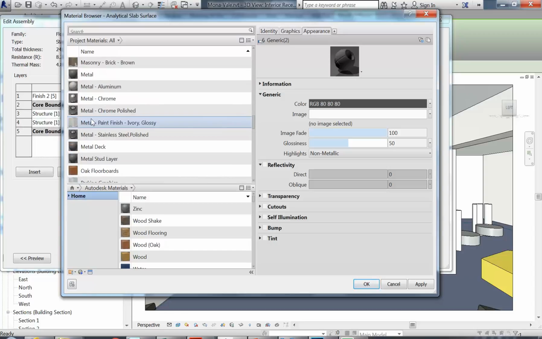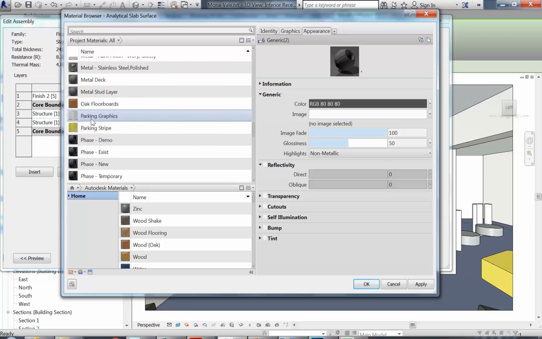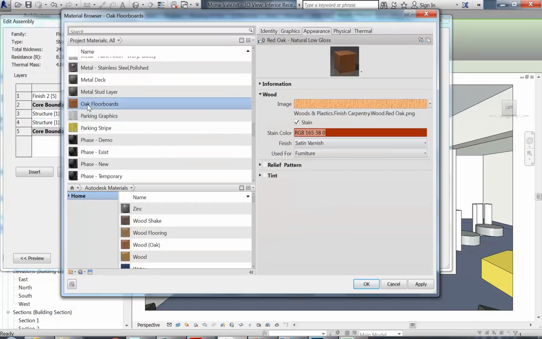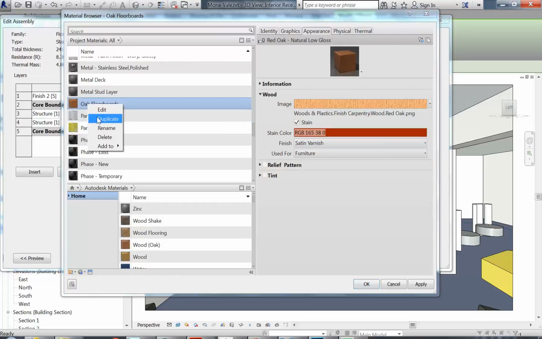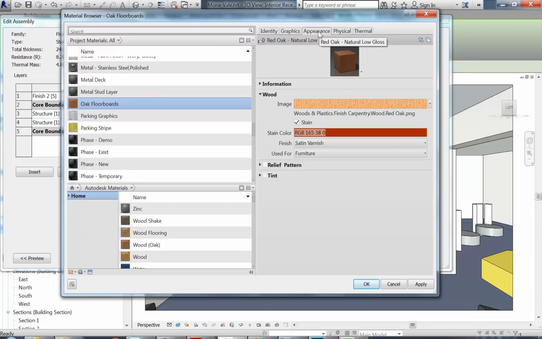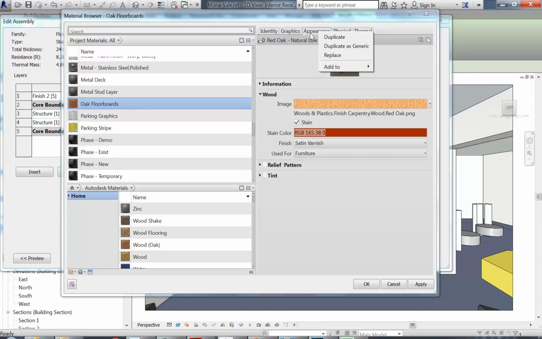So, where are we? Yeah, so you duplicate it on the left there? Yep, okay, so then what you need to do is right-click on the Appearance tab, and then either choose Duplicate or Replace. It's up to you.